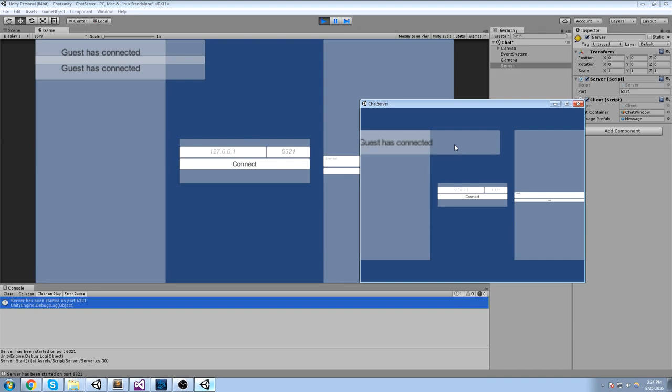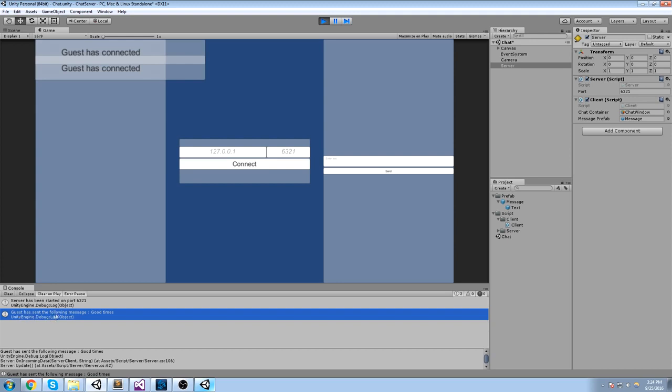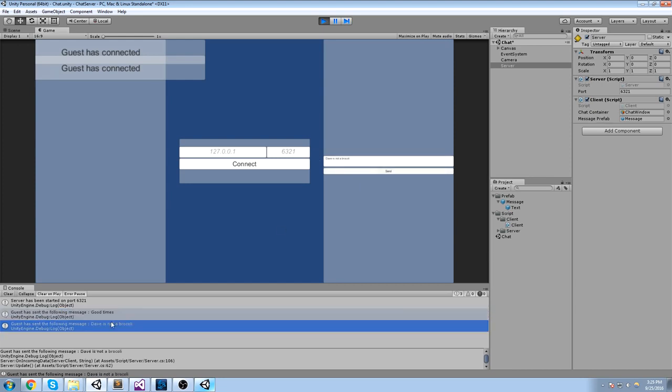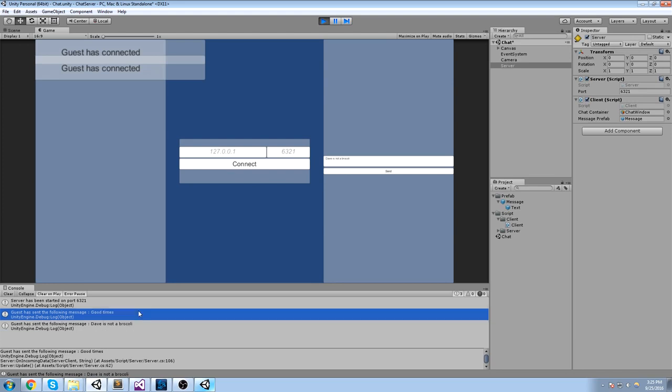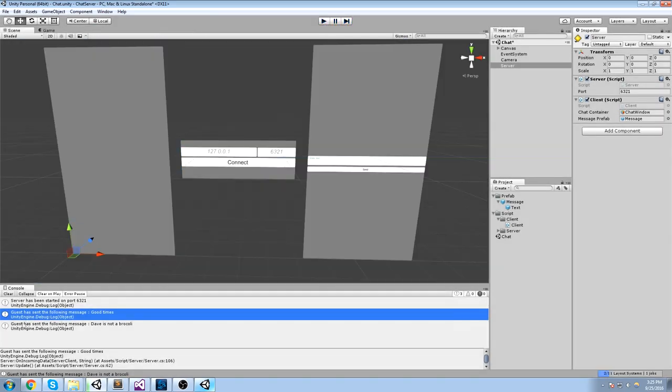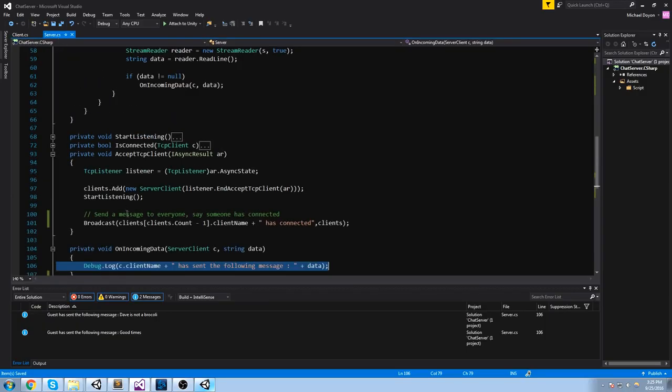So good times, send, and as you can tell down here, guest has sent the following message, good times. Same here. I'm going to say Dave is not a broccoli, send. And we've got that message too. Now we just need to make sure that everybody receives that. So if we just have a look at our flow right now, our client is able to send a message and the server is able to read it. We can tell it's able to read it because it's popping in our console down here. And this is directly called from server.cs.